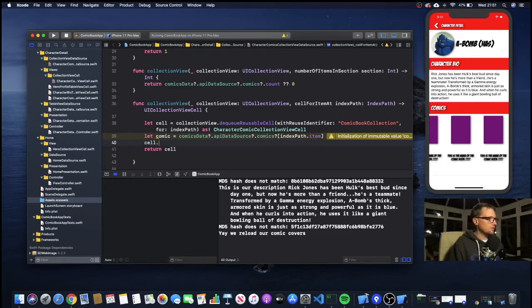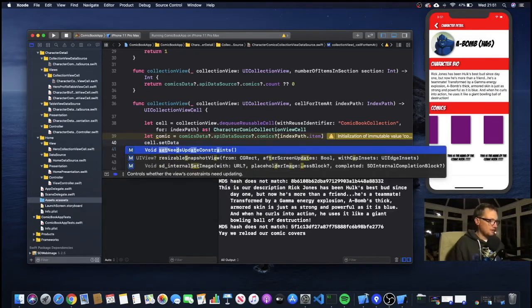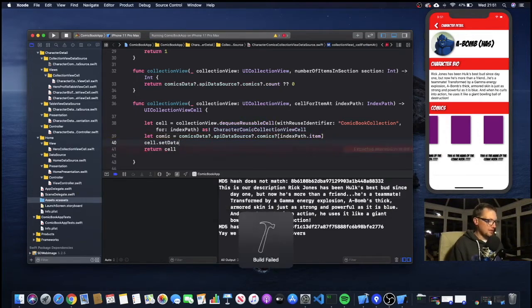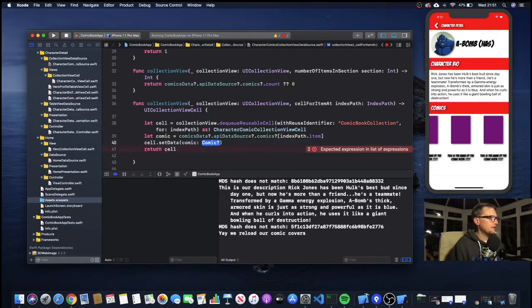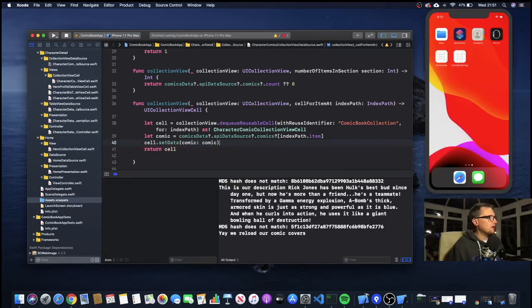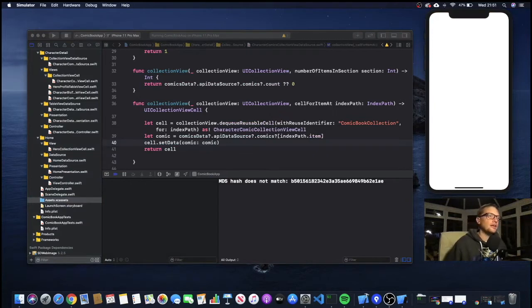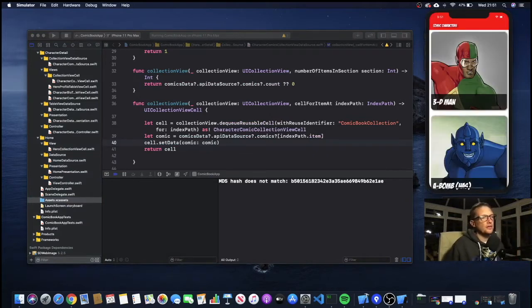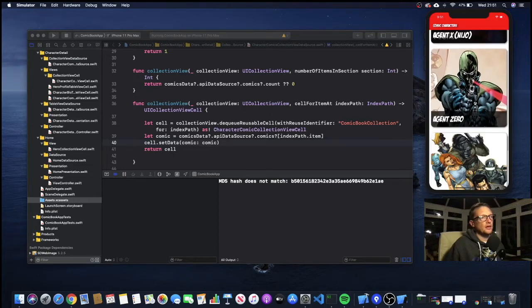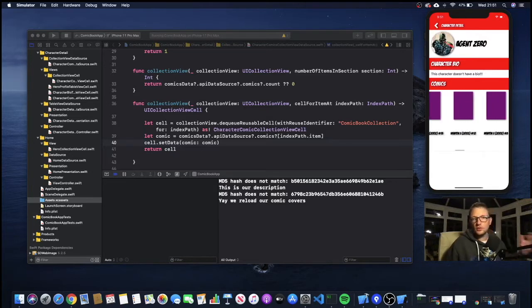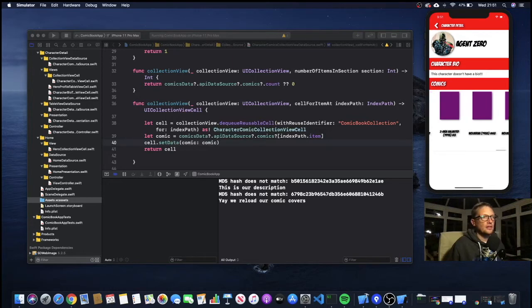We can now go cell.setData and pass in the comic. If we build, that should be able to pick up our setData function that we've just created. Yeah, setData, and then pass in the comic. So if we now build and run that, we should see the names of the comics appear just underneath the purple square that we have on our screen. So let's pick this guy here, and as you can see the titles are all different on a per comic basis. This guy has a lot of comics.